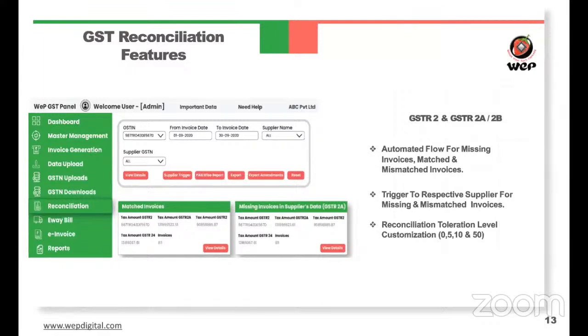You will get all information in terms of the invoices. And it is also categorized into the different invoice types, like B2B, B2C, B2CL, or CDNR. We have the option for that also, and you can trigger a notice to the respective supplier for the missing and mismatched invoices. We also have a reconciliation tolerance level, which you can customize in the reconciliation setting. So invoices with a difference of rupees 5, 10, or 50 will not be considered as a reconciliation issue and will directly move to the ITC part.